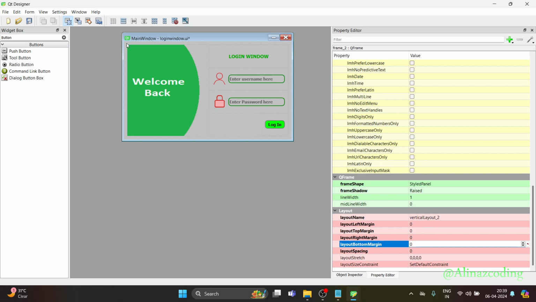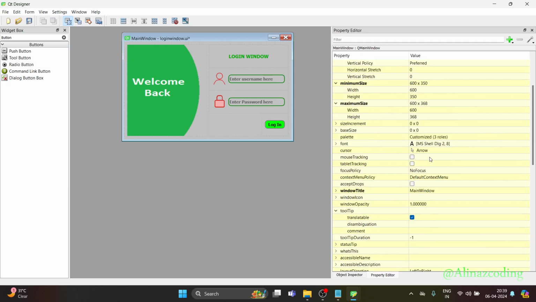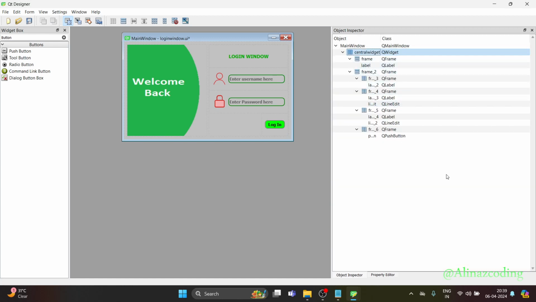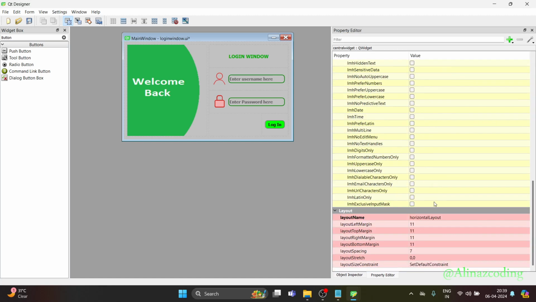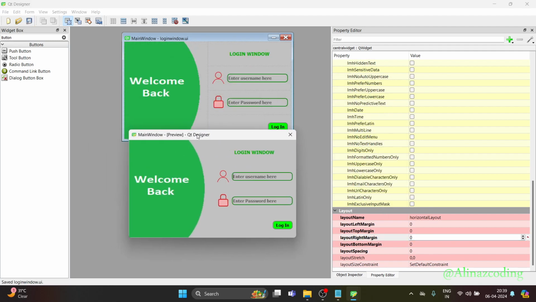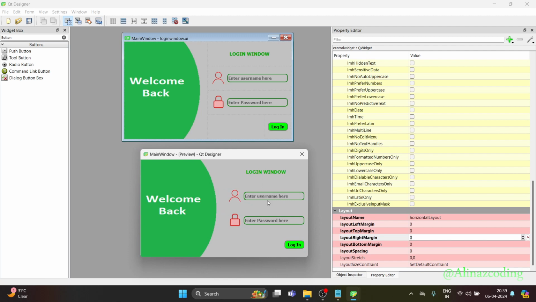So now you can see it's almost attached to each other. The main window and the object inspector, you can see central widget and go to property. This central widget must also be zero. So now press save and Control R. You can see we already entered the password. This login button is not interactive like this.